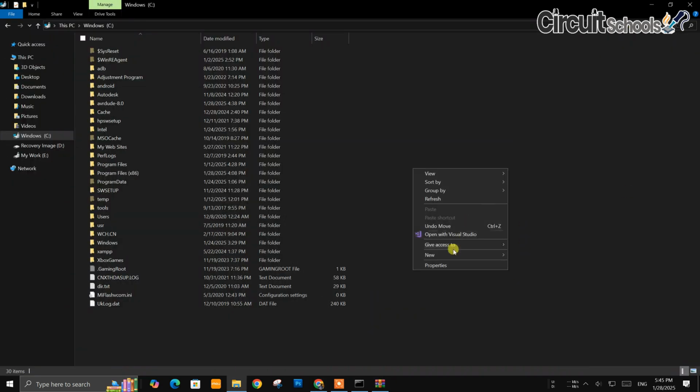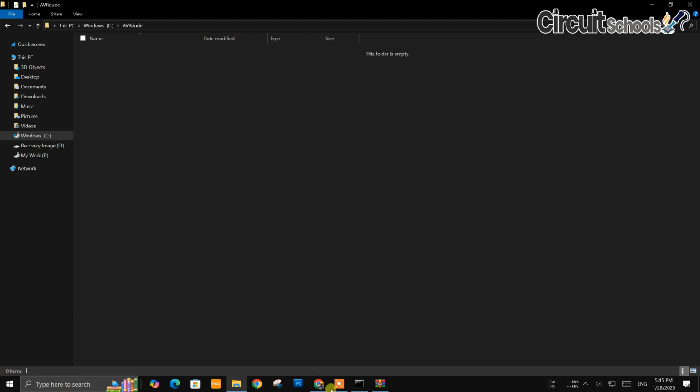We need to extract it into a folder. Here I prefer Drive C where Windows is installed. Copy the path of the file.